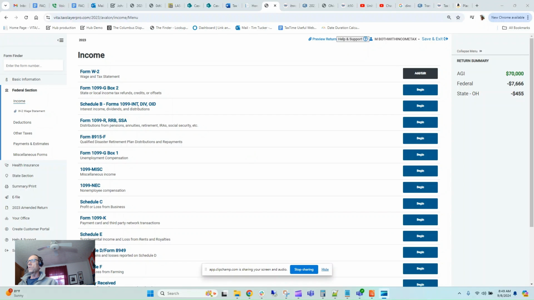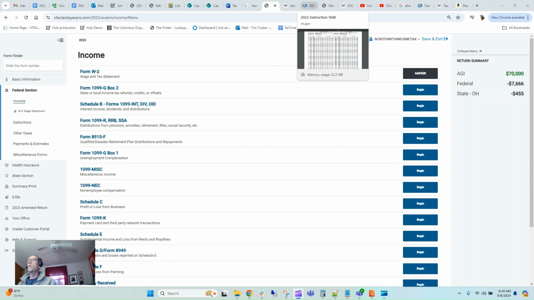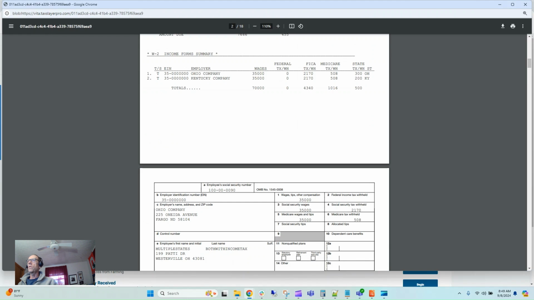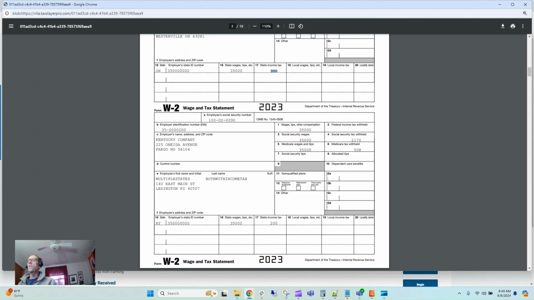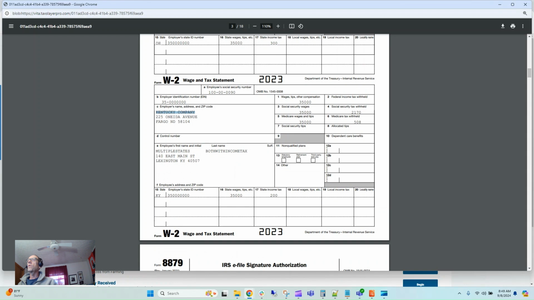The first step in the process is to prepare the federal return as normal. So that's what I've done here. I've got the federal return prepared, and I will show you what the W-2s look like that I put in there. I put one W-2 in for an Ohio company with wages of $35,000. I put in a little amount of Ohio's income tax withholding, $300. And then I've got a second W-2 from our Kentucky company, also for $35,000. And I put in a small amount of state income tax withholding.